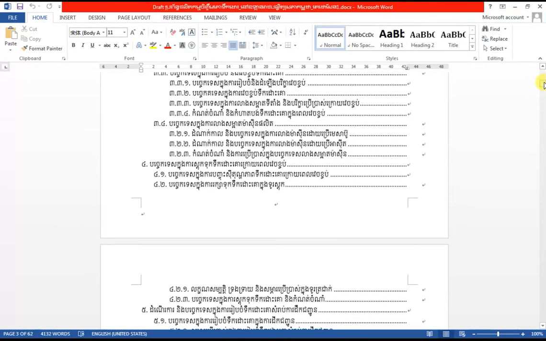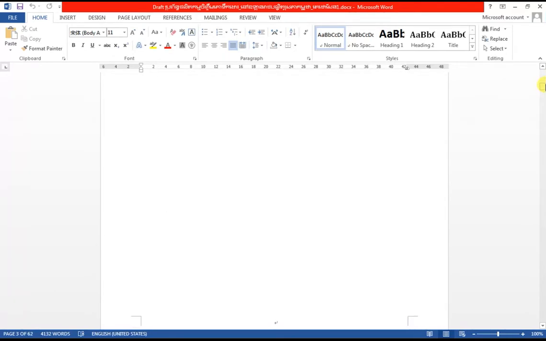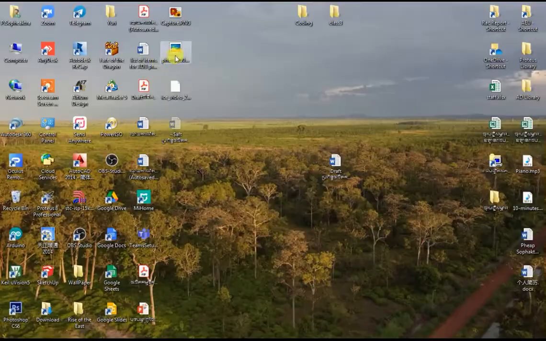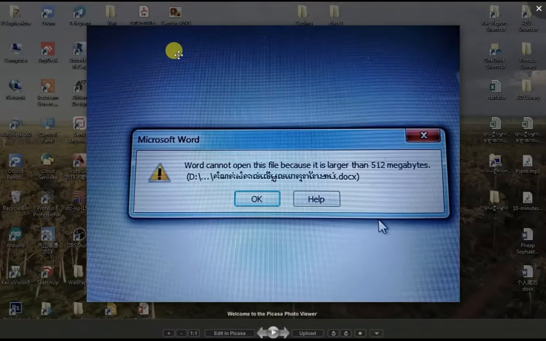What you are going to do next is go back and resize your images and then add them again and make sure that it will not exceed 512 megabytes again. And if it does exceed again, you will never be able to open it again unless you do the same way, just like what we did a moment ago. So this is the solution to the issue of Microsoft Word showing that Word could not open the file because it is larger than 512 megabytes.